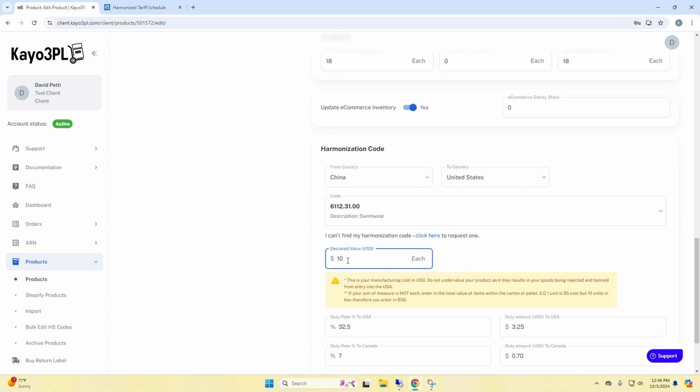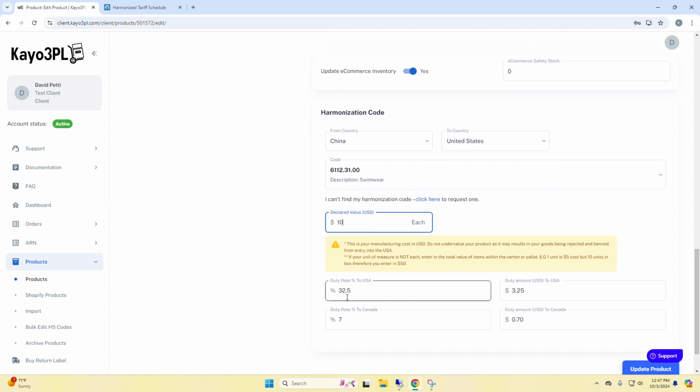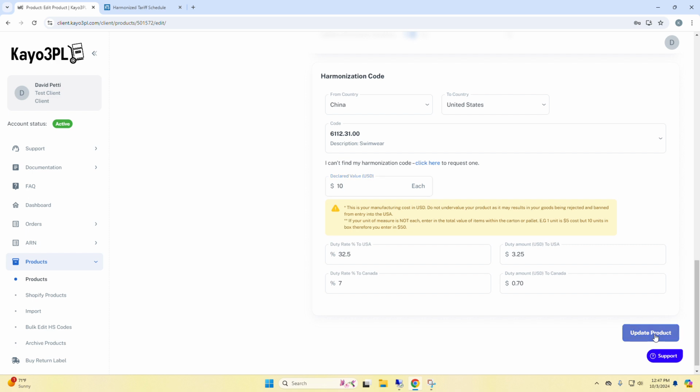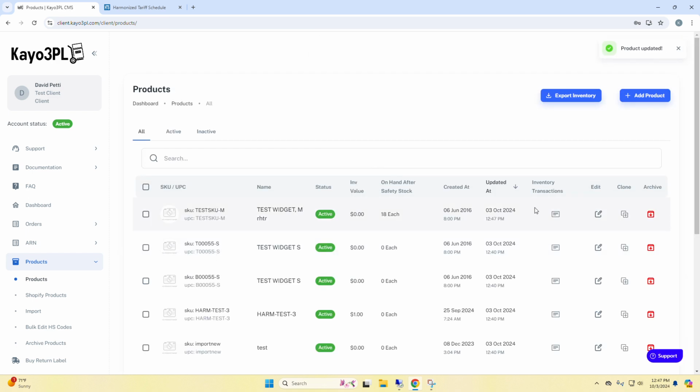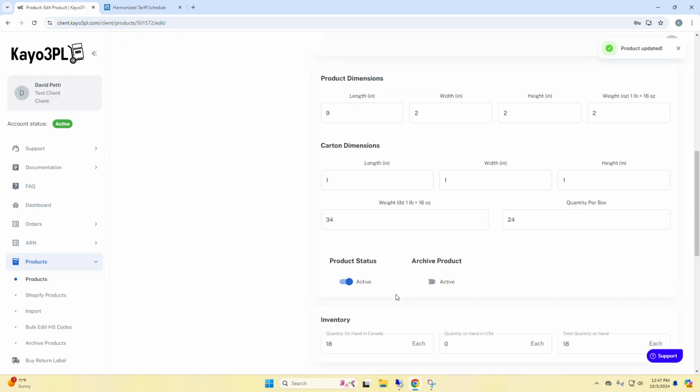Do not manipulate this number. If you put it as $1, you run the chance of U.S. Customs inspecting your package and rejecting your items at the border. That could lead to having your brand suspended from importation into the US. So please just put your manufacturing value here. The rest of this is just information only. It will put the duty rates in and calculate how much duty per item as well. Once you set this, you do not want to change it.